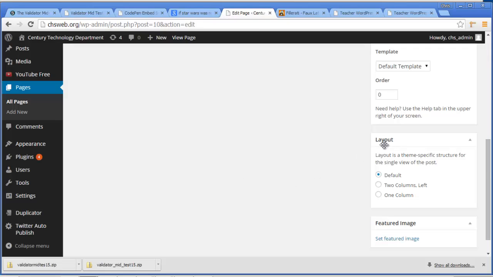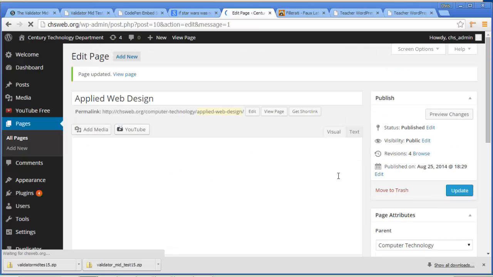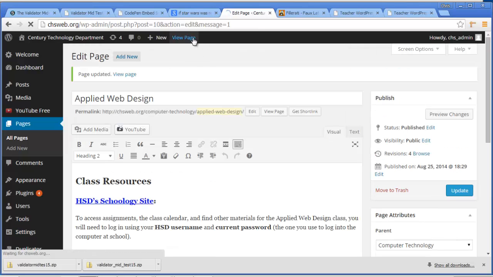Finally, you've got layout. So sometimes your template allows you to do different kinds of layouts. And it looks like 2 columns left is the default layout. Let's change it to 1 column and see what happens. And I'm going to update. Making it 1 column means there's not going to be a sidebar. So let's see what it did.